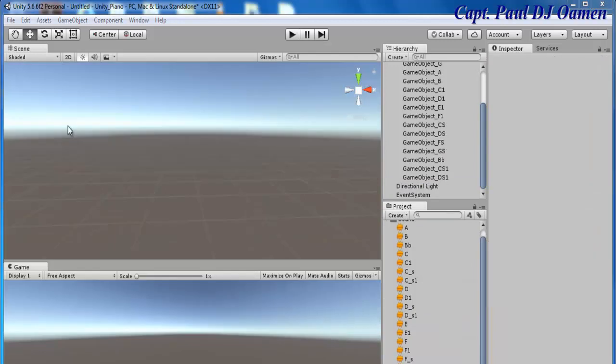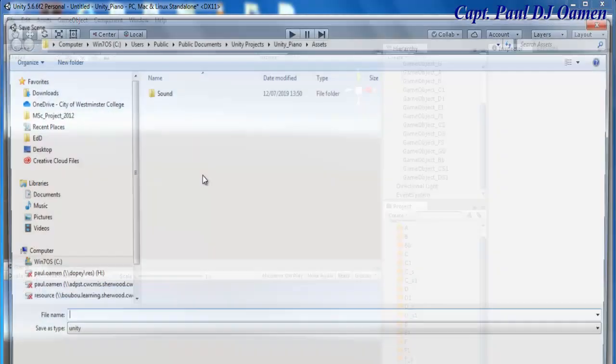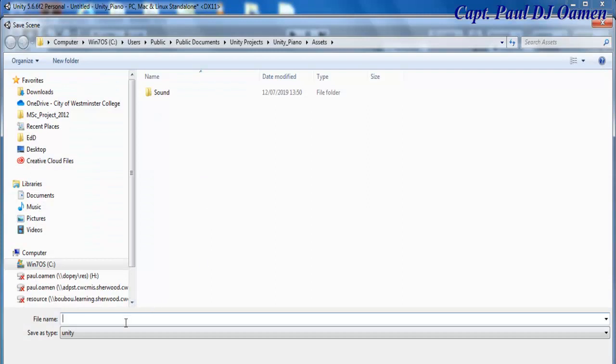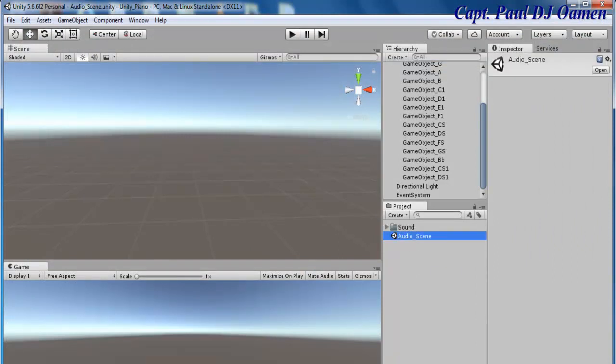Okay, before I proceed any further, let's save this file. Save as, and let's just call that audio underscore scene, and click on save. There we go. So right here we should be able to see that. There we go. That's our audio scene.